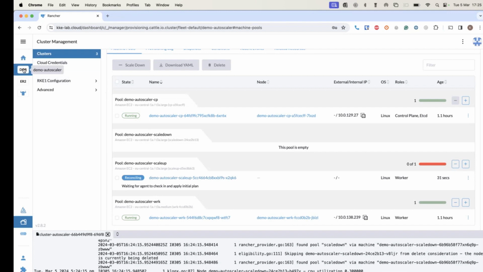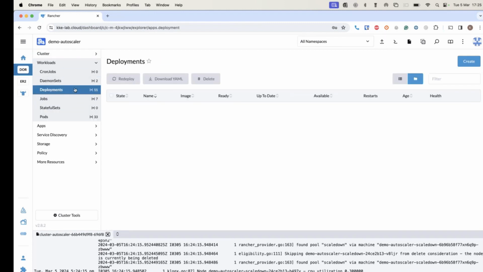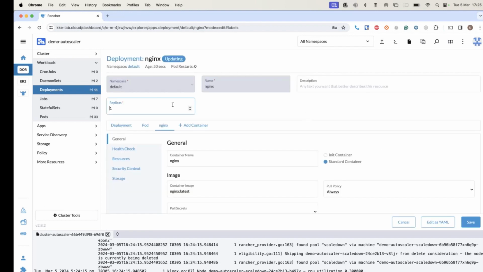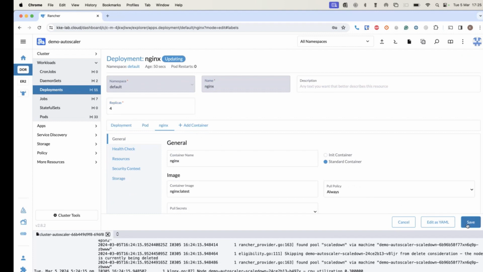And if I go back to my clusters and my Nginx, I will update the number of replicas. And for example, I will say I want 4 Nginx.